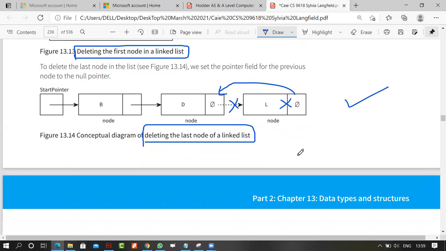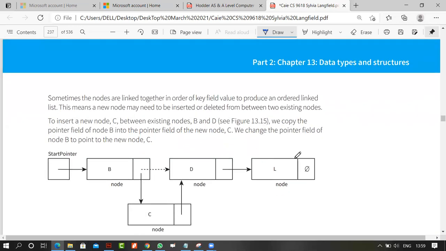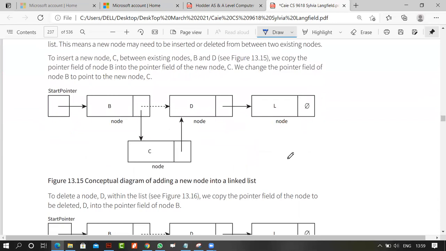Very well explained in the book, so that's why I didn't have to waste time and redraw it again. There was no point. A conceptual diagram for adding a new node. If you want to add a new node into the linked list, anywhere in between, obviously what you'll do is this pointer will point to the new node, and the address of this will point to this, and this could be eliminated. That's how you can add one.